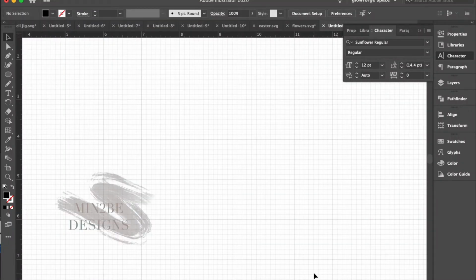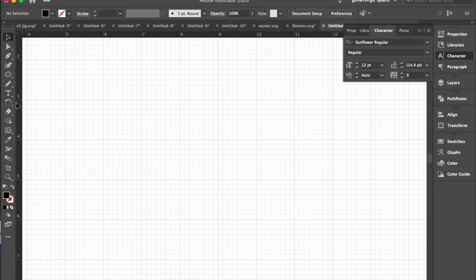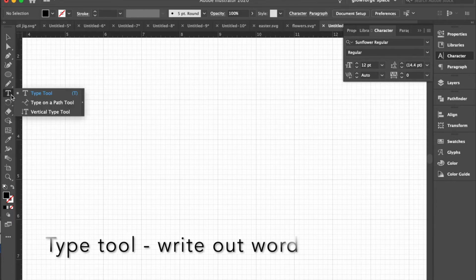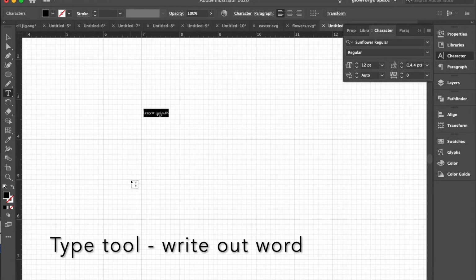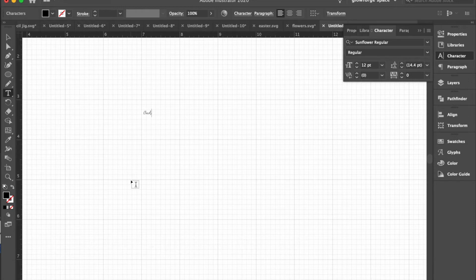Let's learn how to create a word cutout using Adobe Illustrator to design and the Glowforge. So when you're in Illustrator, click on the type tool to type out the word that you're wanting to cut out. Today I'm going to type out Audrey.